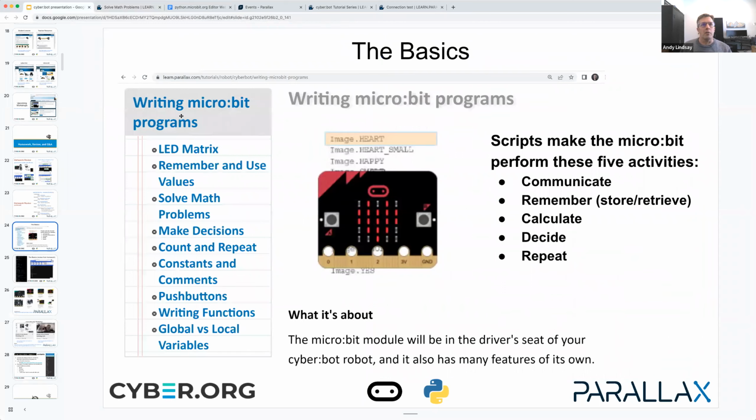Okay, so a little note about the first few activities in the first chapter is that they focus on what I consider to be the programming basics, which would be communication, recollection, calculation, decision, and repetition. Those to me are the basic building blocks of computer apps.